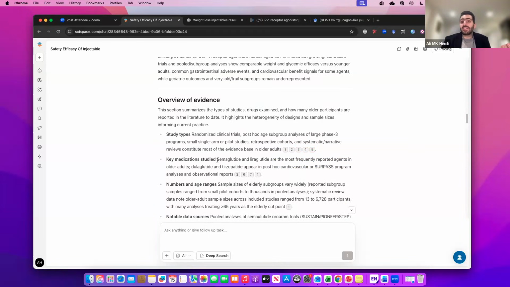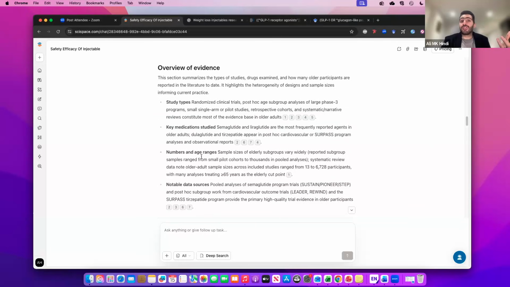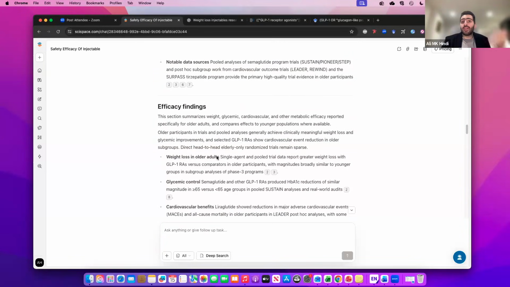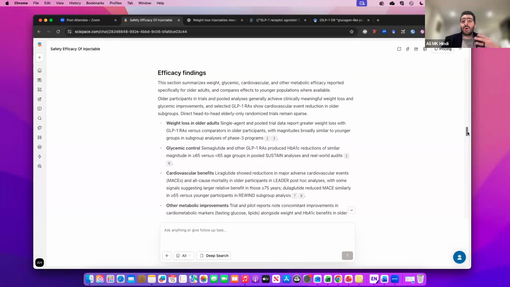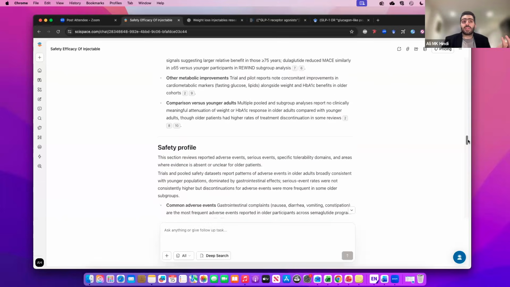Key medications that are studied. So in this space, what are the medications that research is being done on? Semaglutide and liraglutide, which from my background makes sense because these are the two older ones. Tirzepatide is the newer one. So it tells you nice little things to be aware of, number and age ranges, so what are the sample sizes being studied, notable data, and so on. Findings relevant to efficacy, so what are the findings saying? This gives you good overview knowledge on what's out there, and then for you to verify and cross-check, it gives you the paper in which this is coming from, which is really nice.